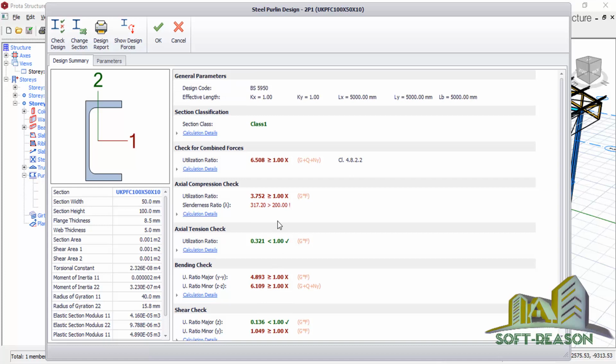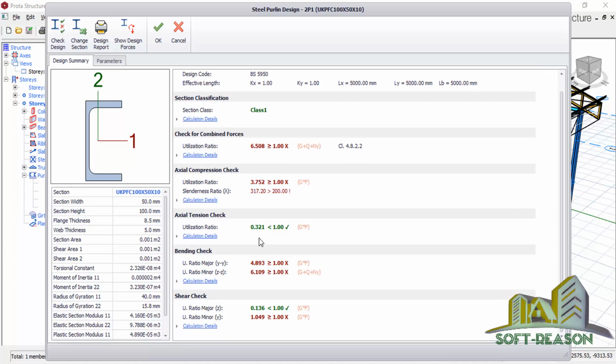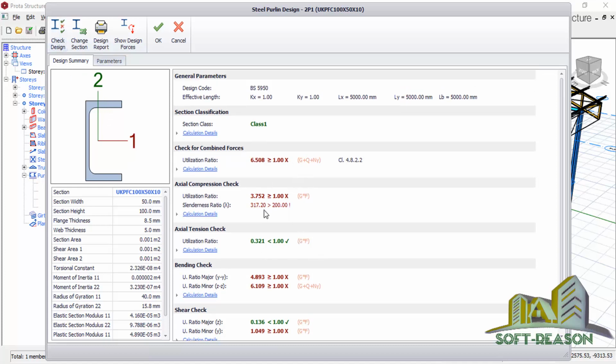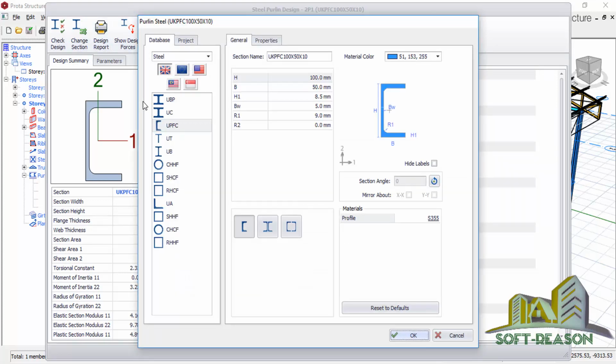So how do we make these things pass this design? Okay, so that is what we will be doing now. We check design again, and everything is still the same. So what we need to do is to change the section. You click on this change section. Okay, so you are having this.